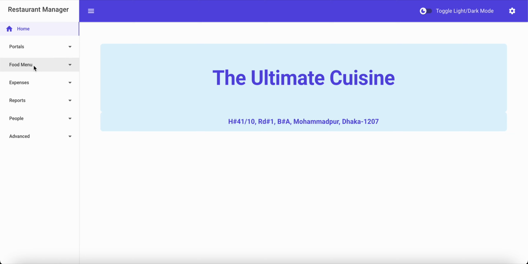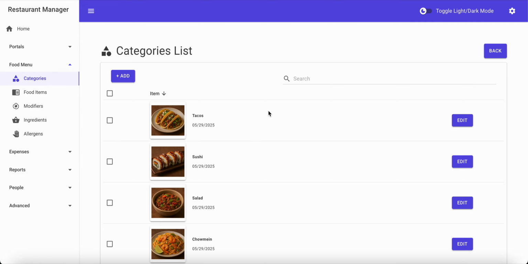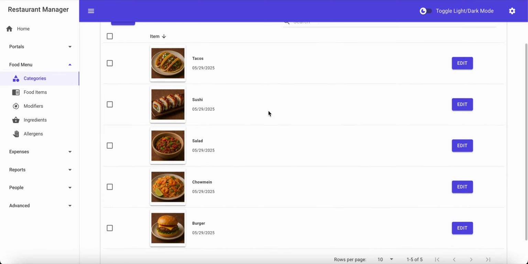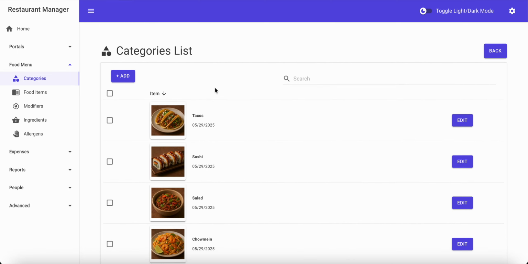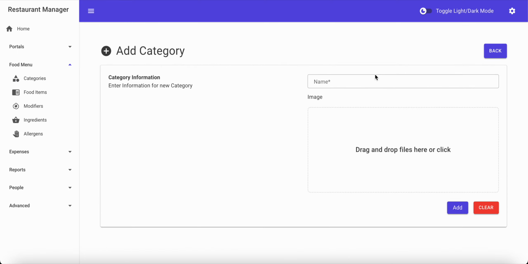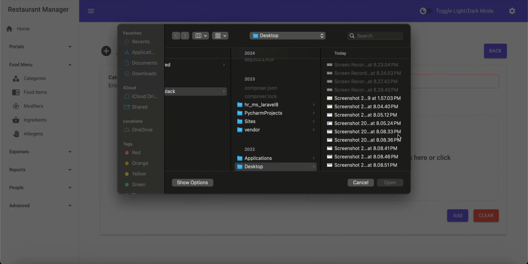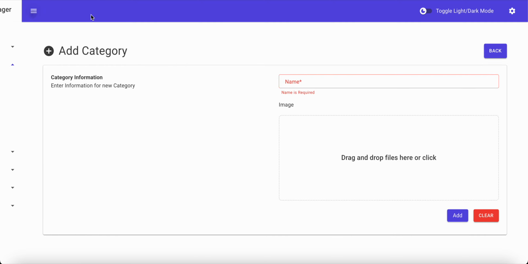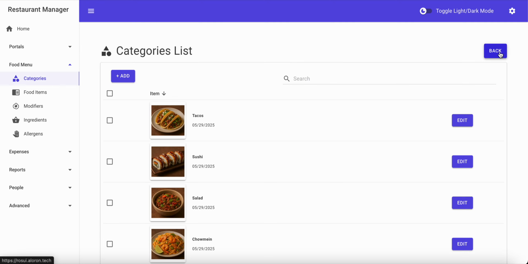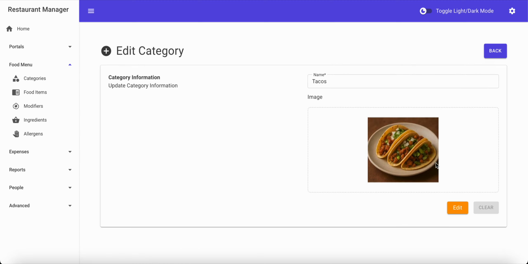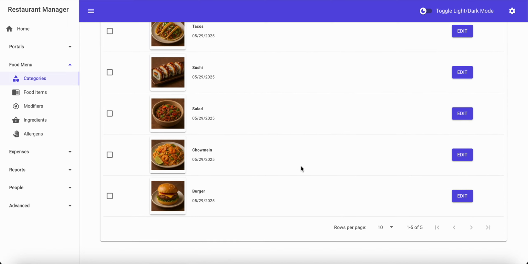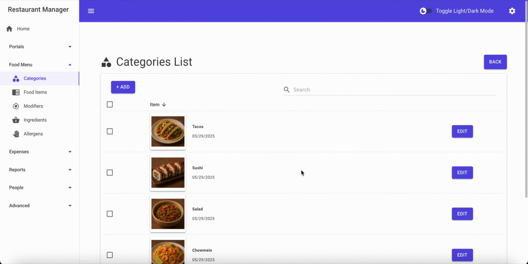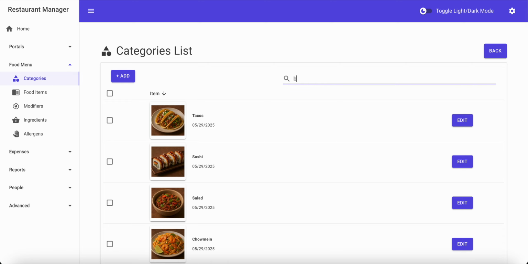Then let's continue with the food menu. Here, if we go to the categories, we can see all the categories that are being offered by the restaurant. We can add new categories with an image. We can edit the existing categories. Also, we can search for different categories from here.